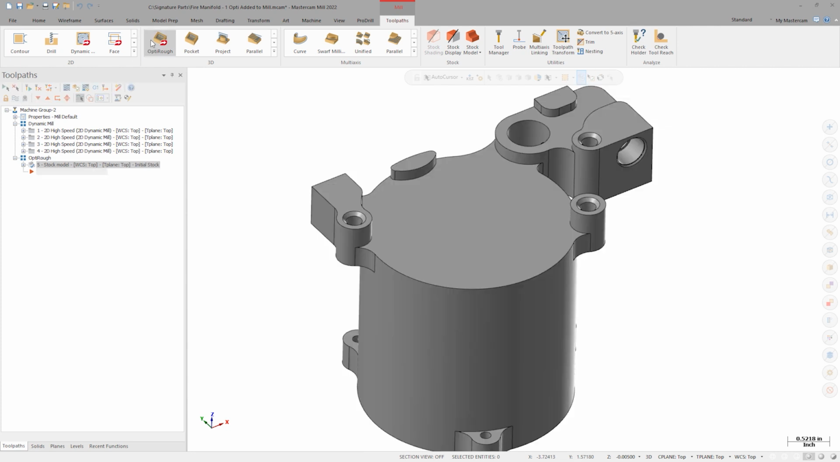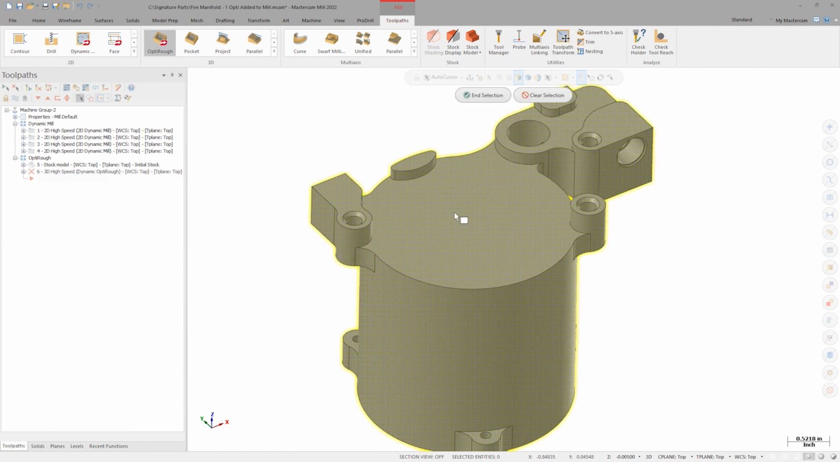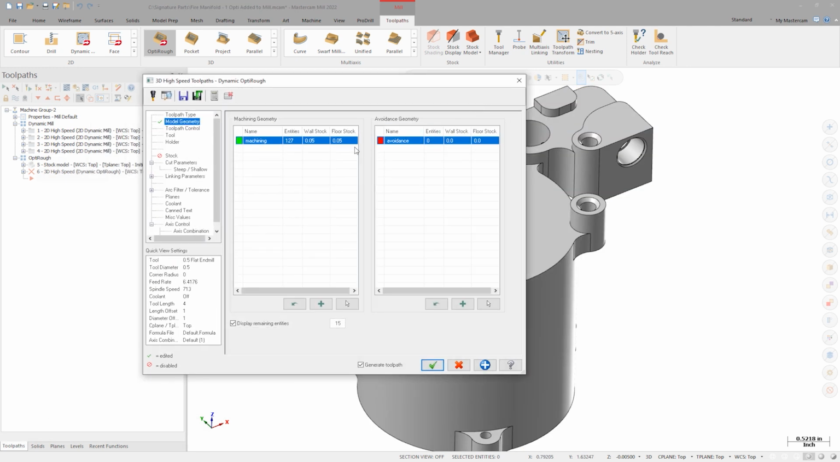Now it's time to rough out the part with OptiRough. Select the part surfaces we would like to machine. Triple click to select the entire solid body. Let's set the wall stock to 5 thousandths and the floor stock to 0.